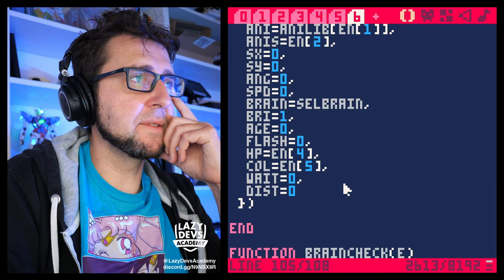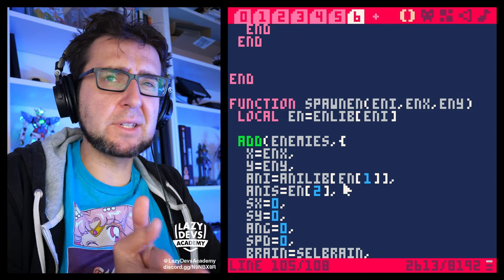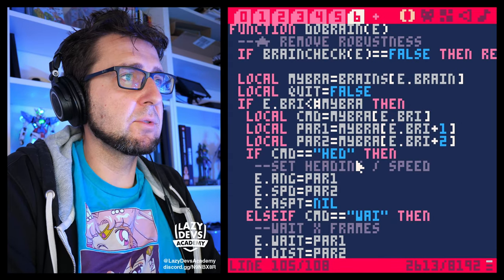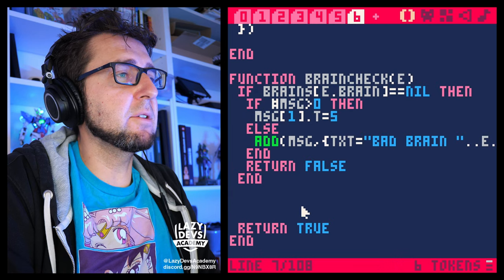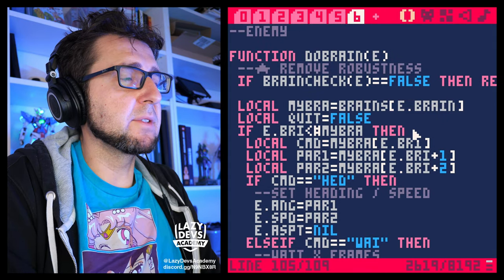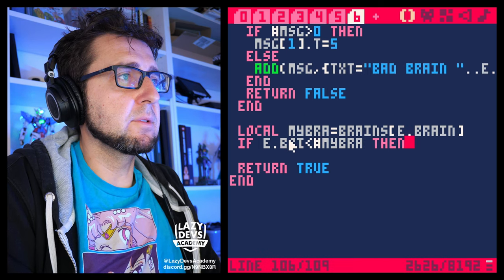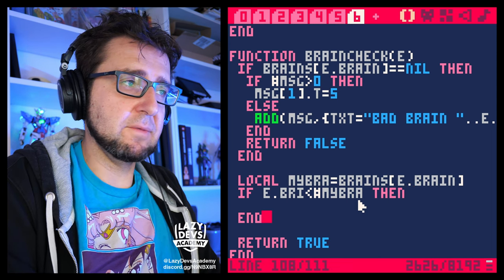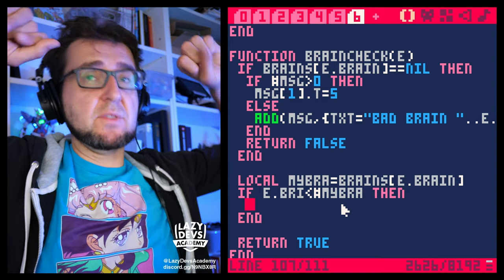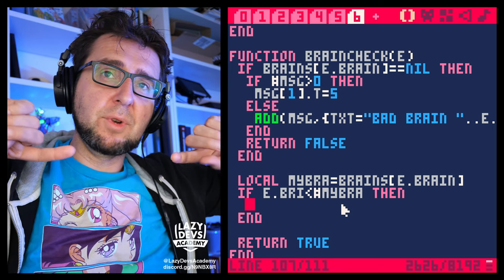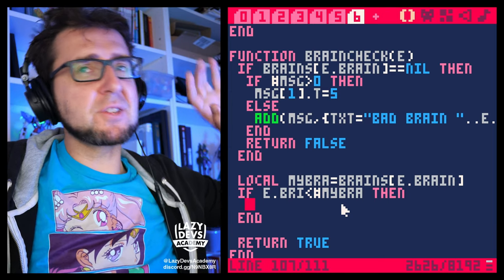Now I want to check something else, and that is if the index that we are jumping to is not a command, but some unknown command, I want to do a check for that. So we preliminarily get the command, and if the command is not good, then we're also going to complain. So local mybrain equals brains ebrain. If bri is smaller than bra, then, because if we run out of brain, it's fine. It's fine if we've run out of commands in the brain and the index is set to a command that doesn't exist. That's okay. That just means nothing will happen.